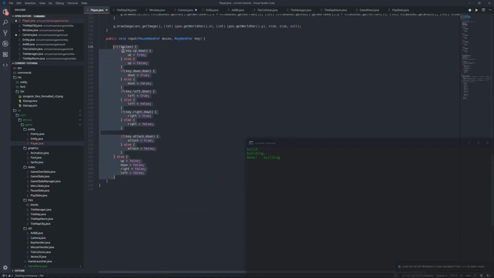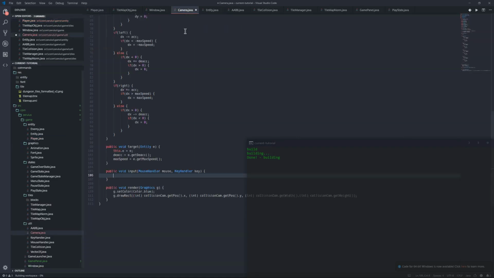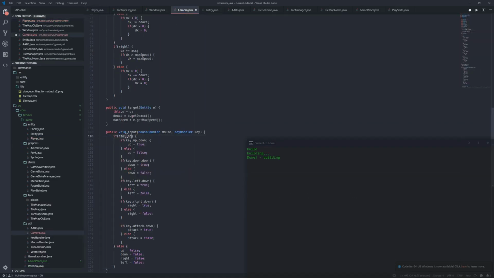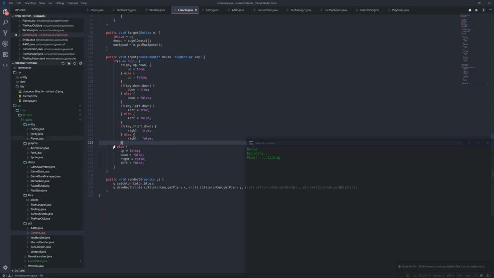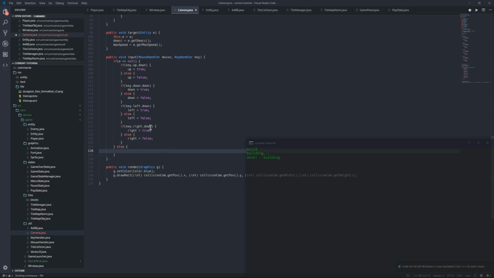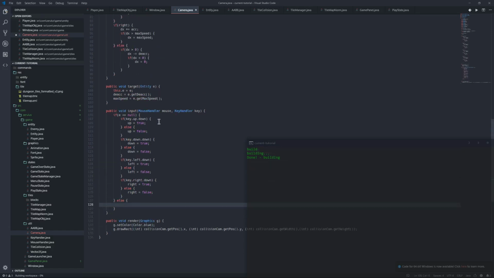Let's just copy this whole thing actually. Copy, put camera, paste that. So instead of fallen, it's going to be E. So if E is equal to null, then we do all this. We don't have attack because our camera doesn't attack. That'll be OP, and we don't want that to happen. All right. It's just, we're getting somewhere.